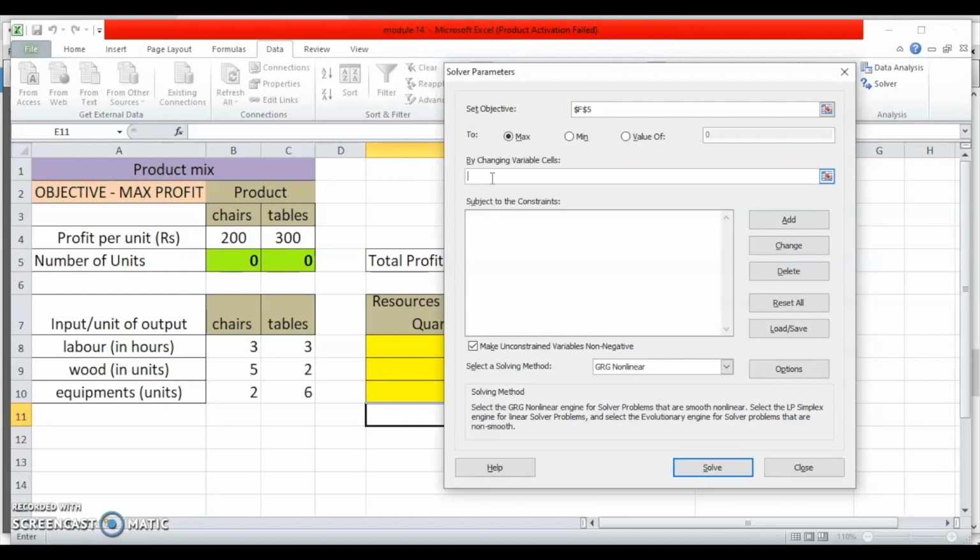We are trying to see how many chairs and how many tables are going to be produced. So, what are my variable cells? The number of chairs and the number of tables, which is my green cells that you can see. So, B5 to C5 are my changing variable cells. Next, it asks me Subject to the Constraints. Now, what are the constraints that I have?